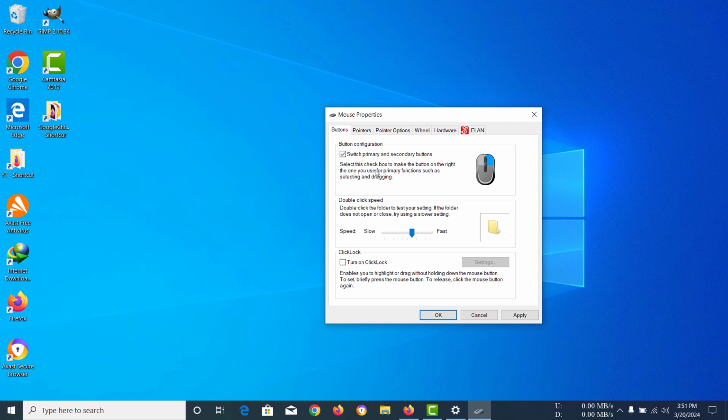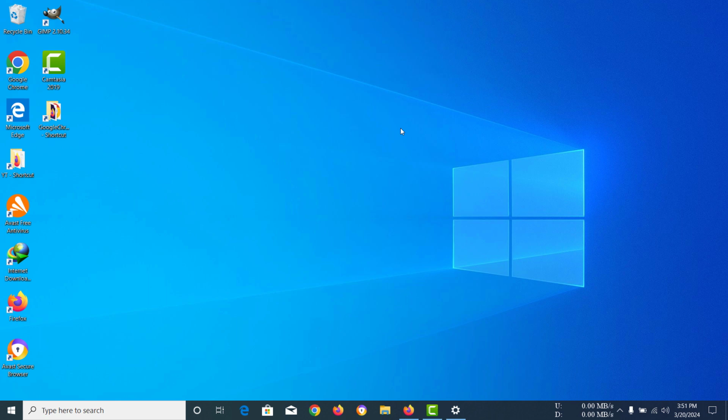Now your brain will be a little bit weirded out because now you have to use the right button as your main button. Okay, so let's do that, and I have to click my right button here and click right here. So that's how you can use your primary button as a secondary button and a secondary button as your primary button.